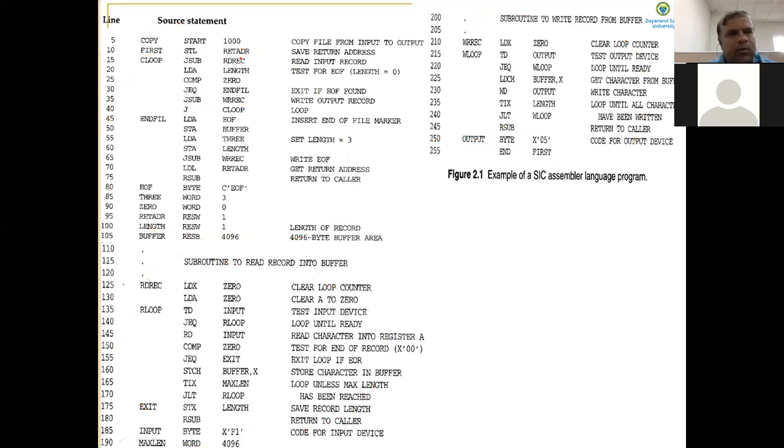We have given the program name, and also specified the starting address of the program using the START assembler directive. In the beginning, we have used the START assembler directive to indicate the program name. The program name is COPY. And then what is the starting address of the program? 1000.